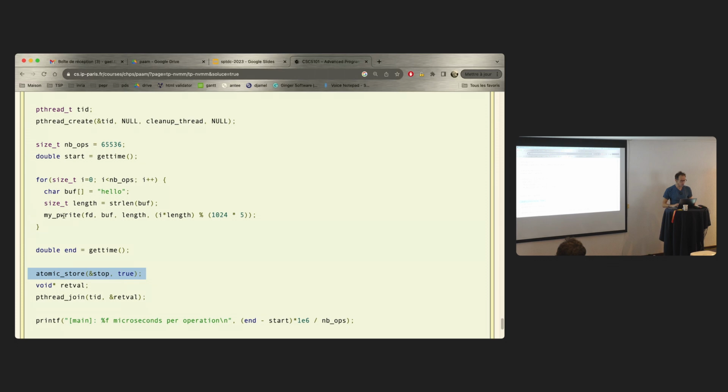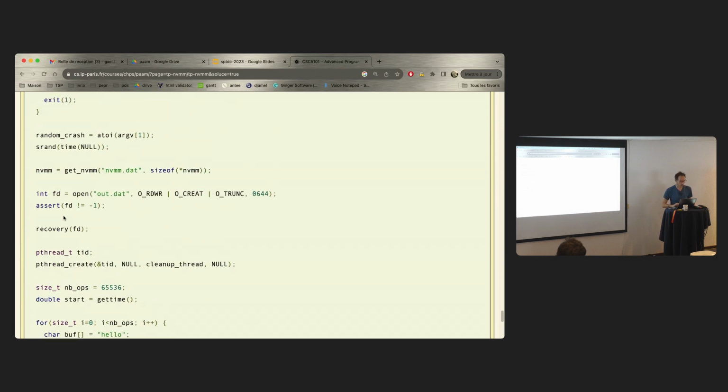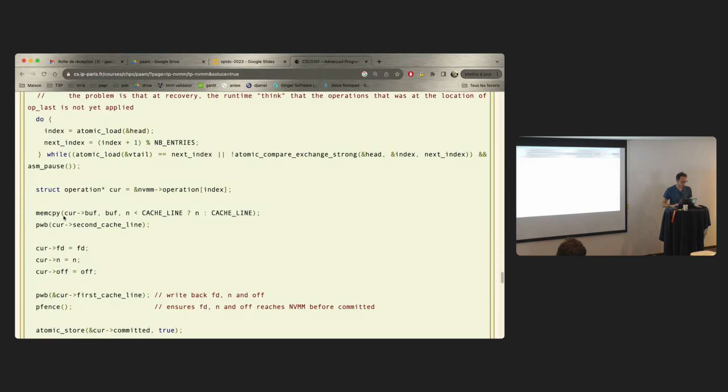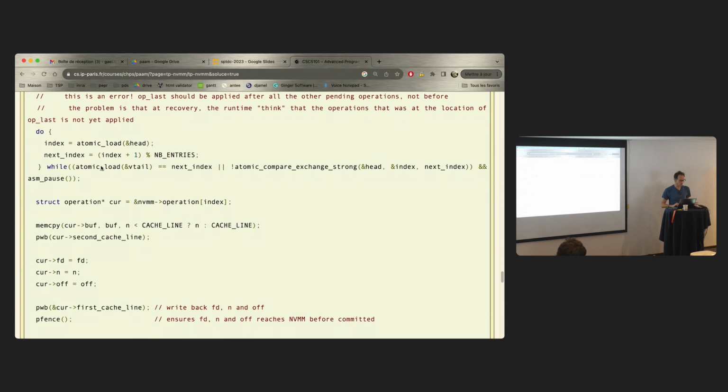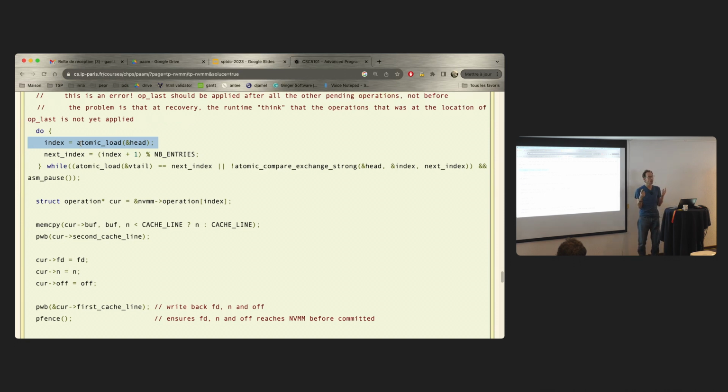Okay. So to add a write to the persistent memory, we can have multiple producers because we have a multi-threaded application. So here the synchronization is between threads that execute mypwrite. And for these threads, they just have to find a new entry in the log. And for that, they have to advance head.